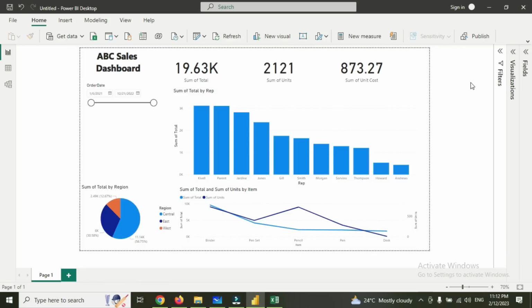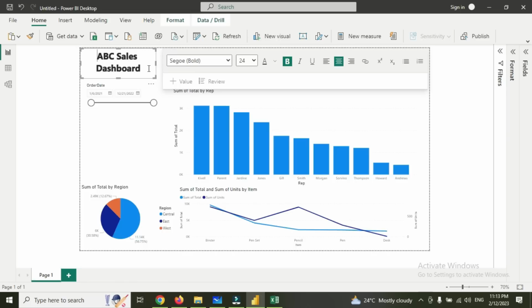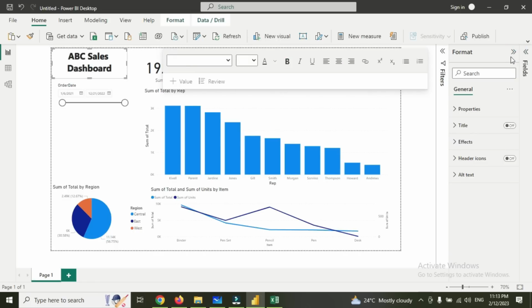So now we are going to start customizing the dashboard. So this text box, ABC text box, once you click it here, you can get the option of format in the visualization pane. Instead of visualization, you will get format as an option. Why? Because it's a text box which you have inserted not from the visualization, it's from the home tab or insert tab. So we are getting the format option over here.